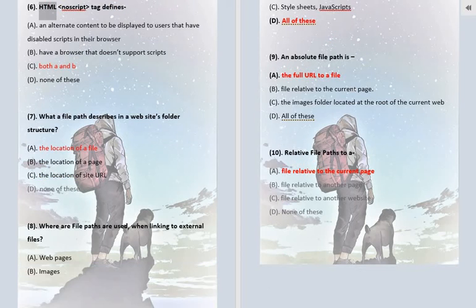6. The HTML noscript tag defines: A. An alternate content to be displayed to users that have disabled scripts in their browser. B. Have a browser that doesn't support scripts. C. Both A and B. D. None of these. 7. What does a file path describe in a website's folder structure? A. The location of a file. B. The location of a page. C. The location of site URL. D. None of these.